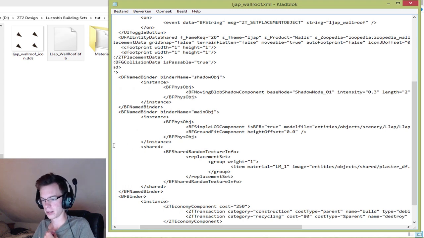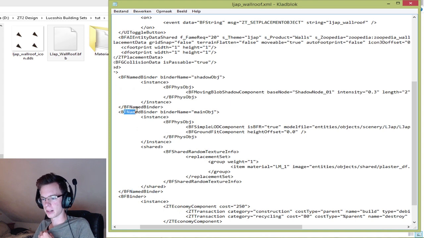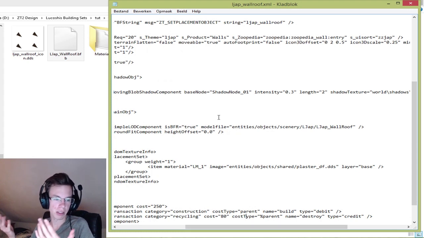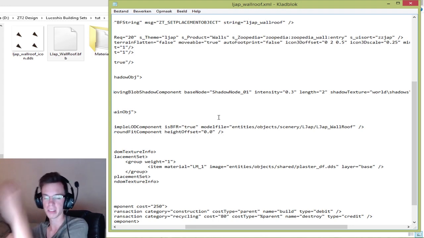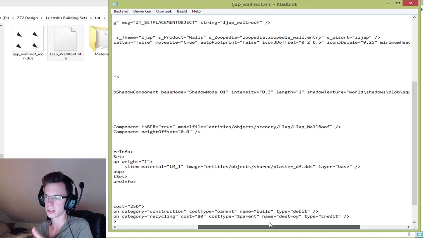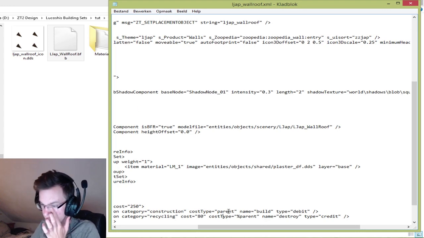Iben told me this string from shared to shared, in between bf name binder and bf name binder, with that we can easily change the texture. So if you are planning on making 20 walls, you can just have one wall model and just change the texture. Normally you would have 20 wall models with all of them different textures, but with this easy line of code you can just get rid of 19 useless files in your file and make it way more easy for the game to handle.